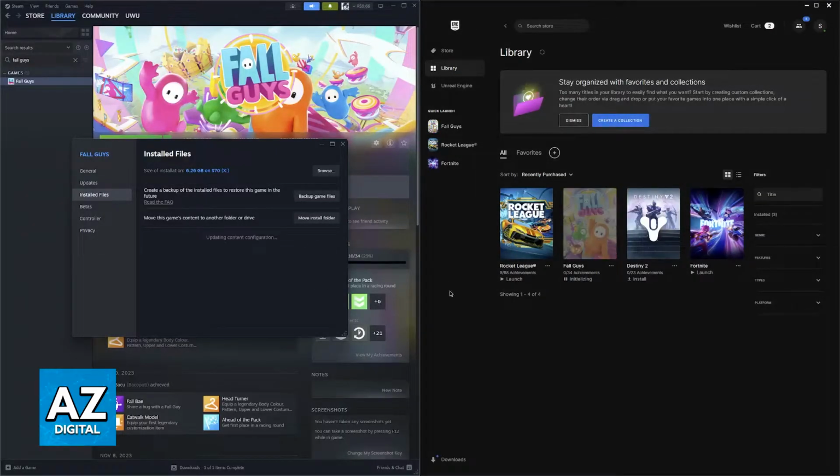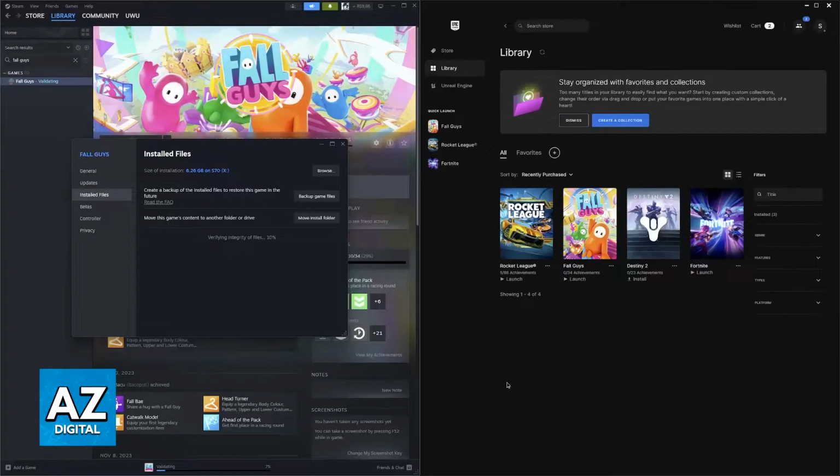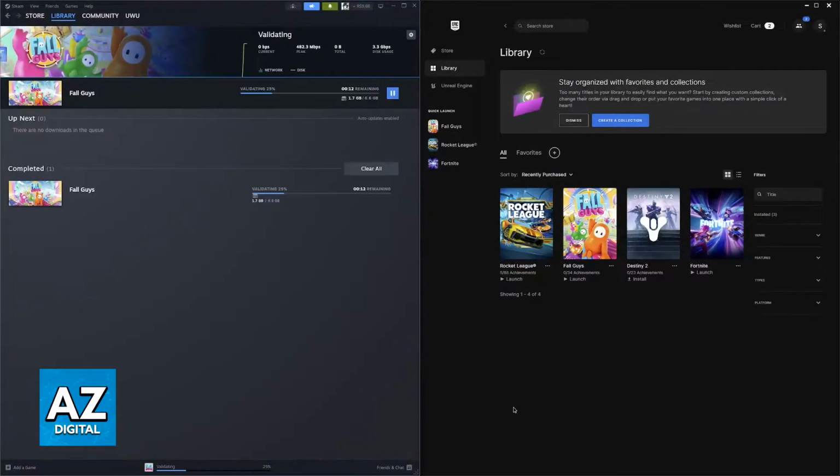Click Verify, and as the name suggests, what this is going to do is scan all the files installed by Fall Guys on your computer. If it detects that any of the files are missing or corrupted, they are going to be reacquired, meaning that you essentially have a fresh installation of the game. So go ahead and try again.